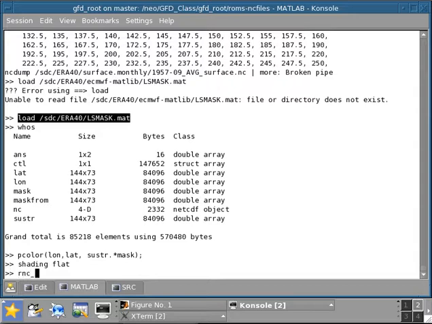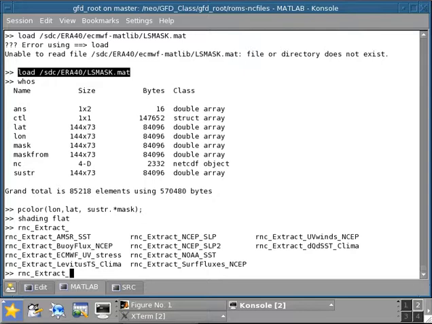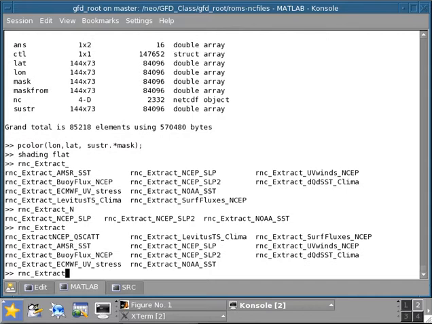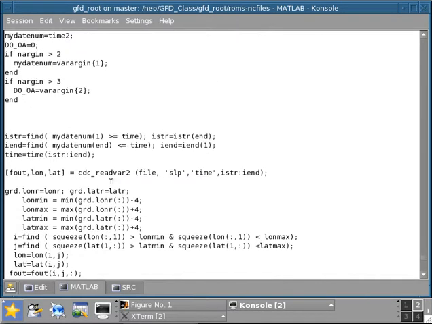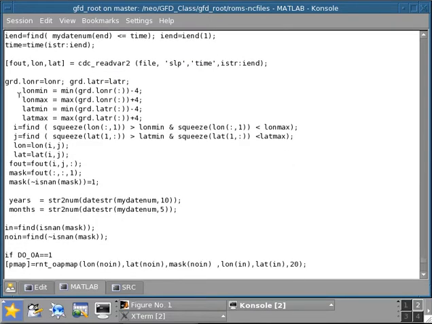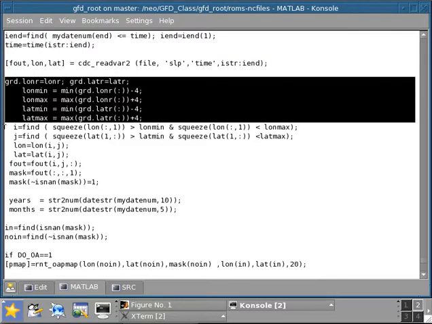It's called extract underscore, what is it called? NCEP. No, we actually wanted the extract. Which one are we working on? Okay, NCEP. I think any of these will probably do fine, actually. So let's just do a type of this extraction routine. And if we go at the beginning here, we find that there is a place where we select the lon min and lon max of these things. Okay, and this is where we do it.